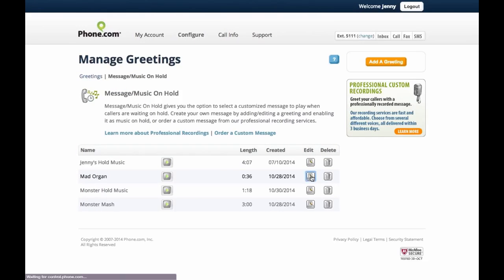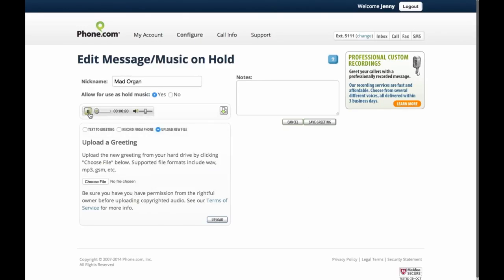If you click the edit button, another little fun trick is that you can play the greeting right through here, but you can also download it. So if sometime down the road you want someone else to go in there and download it to their computer, there's a little download icon that you can use to save it to your computer if you ever need it for anything else.